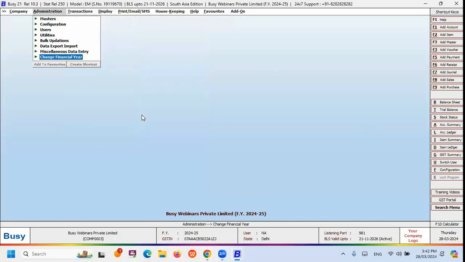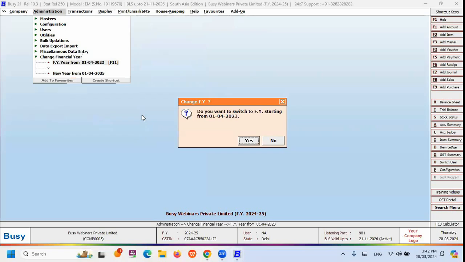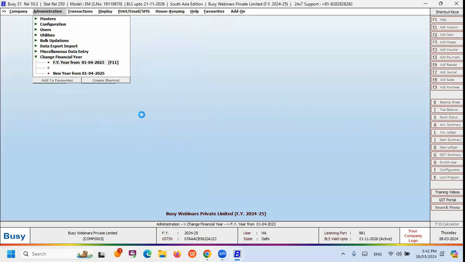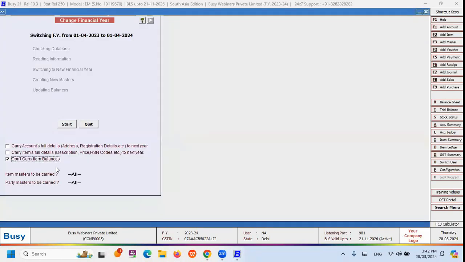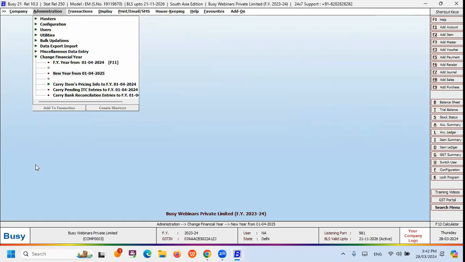When you're changing the financial year, there is one option. I already showed you earlier, so I can show you once again. Don't carry balances. You just enable the option don't carry balances. Then you can switch the financial year. So then what happens? The balances will not be carried forward. Only the item masters and account masters will be carried forward, and bill numbers will start from 1 onwards.